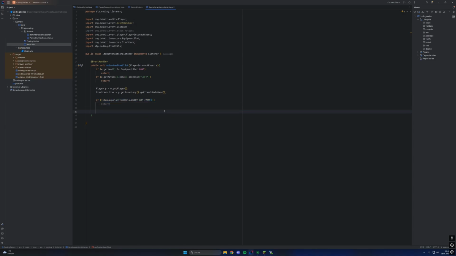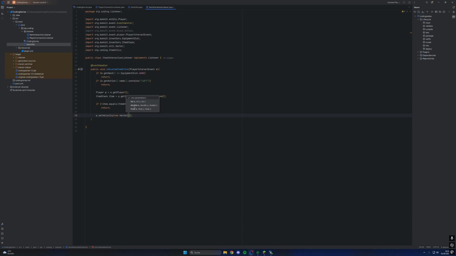Now to modify the player's velocity, we can simply do p.setVelocity, and this now takes in a vector. A vector is pretty much just an x, y, and z value right here. So for example, if I were to do 0, 1, 0, this will launch the player straight up. If I were to do 1, 0, 0, this will launch the player across the x coordinates. And if I do 0, 0, 1, this will launch the player across the z coordinates.